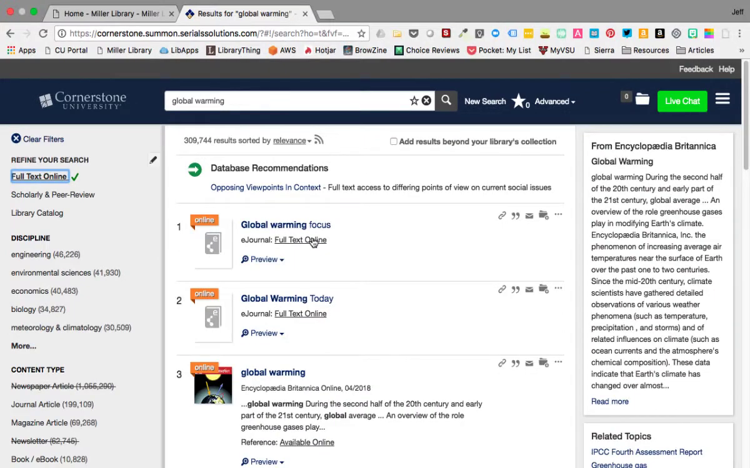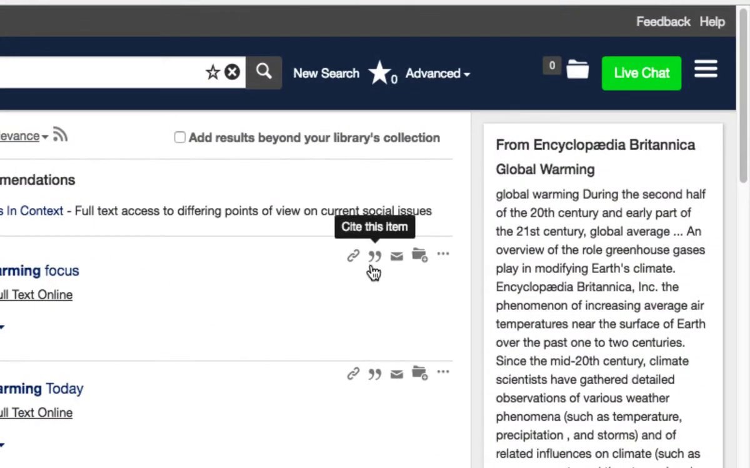If you would like to cite a particular source, you can click on the quotation marks to the right of the result and select the appropriate citation format to view the citation. From there, you can copy and paste it into your paper. The mail icon enables you to send an email to yourself or someone else with the source link included.